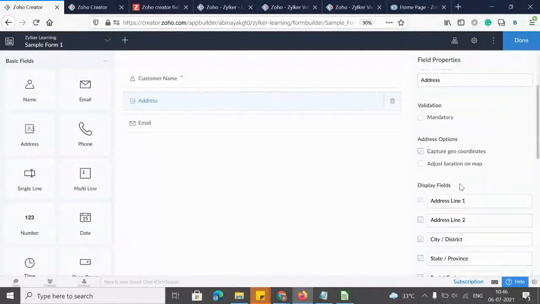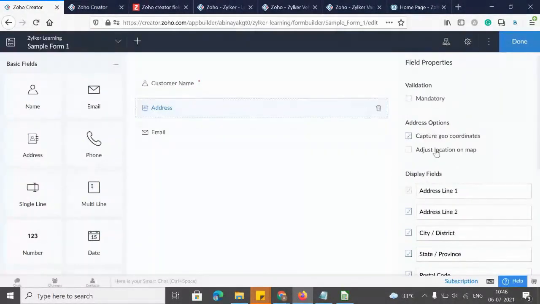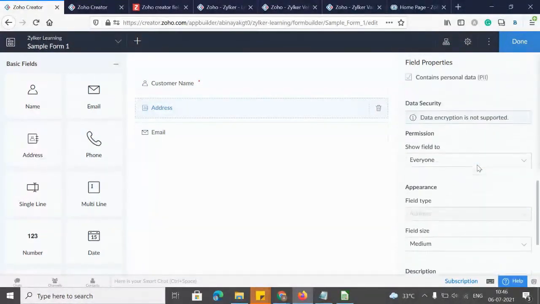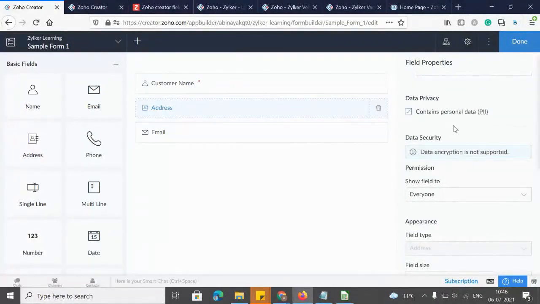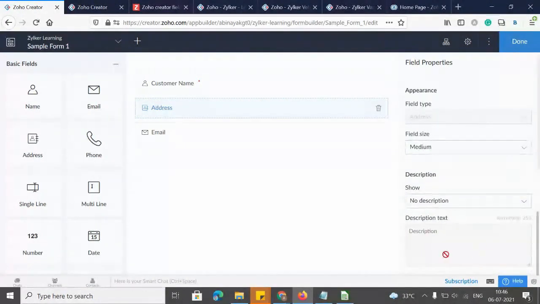When I get into address, you can see a few other properties related to it. Here we have capture geo coordinates, right? When you enable this, the latitude and longitude will be captured automatically when you give the address. And if you want to adjust the location on the map, you can enable this option, so that while you are in the address field, you can adjust the geo coordinates on the map. And you can tag it, if it is personally identifiable information, as contains PII data. Again, other properties are similar to what we discussed in the name field.